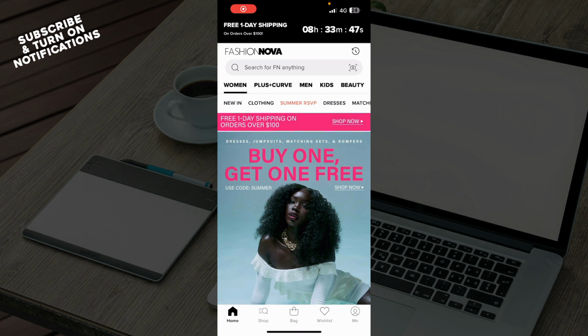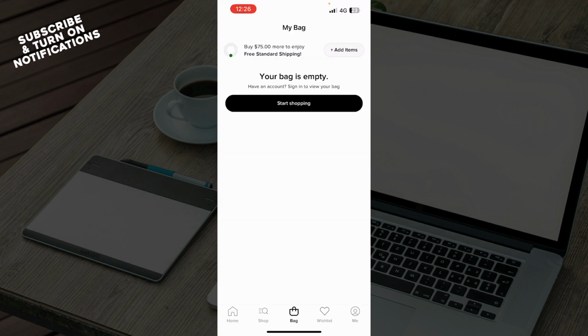Now guys, let's see how you can actually go and share the Fashion Nova cart. To do so guys, you'll need to go to the cart or the bag, how it's named on the Fashion Nova, click on it in the middle, and here when you have it, you can go and share your items here when you have some.